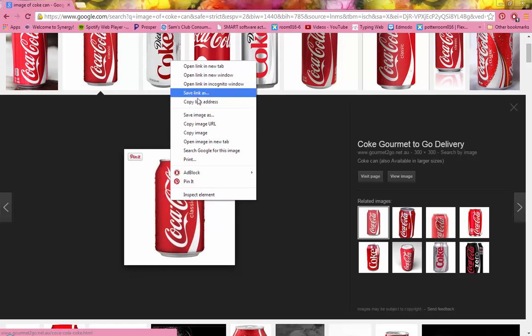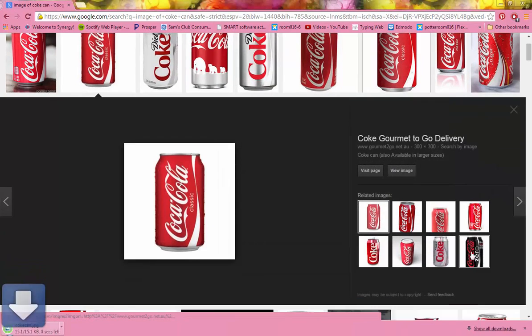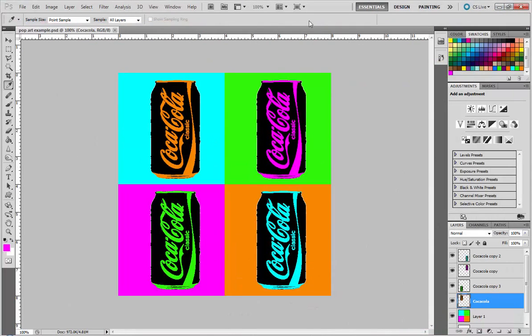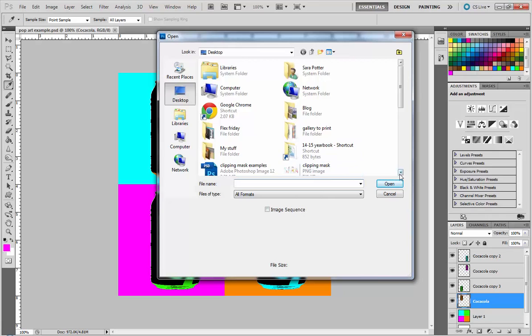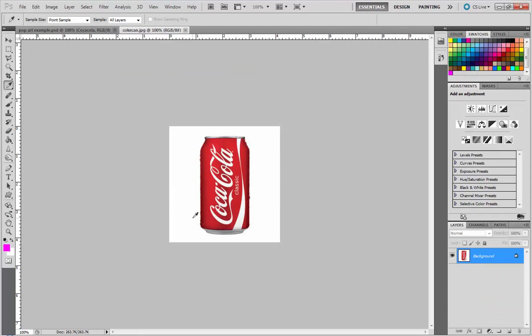Right click, save image as. Make sure you name it if it isn't already. This one's already named Coke can and it's on my desktop, so I'm going to save. And then I'm going to go to Photoshop and open up my Coke can. So I'll go to File, Open, and find the Coke can. And there's my image ready to turn black and white.